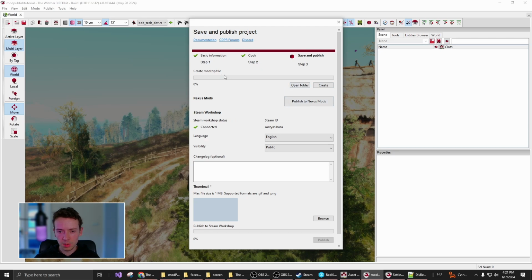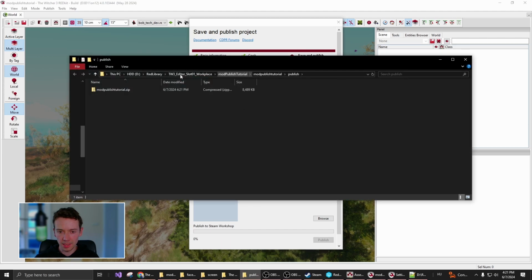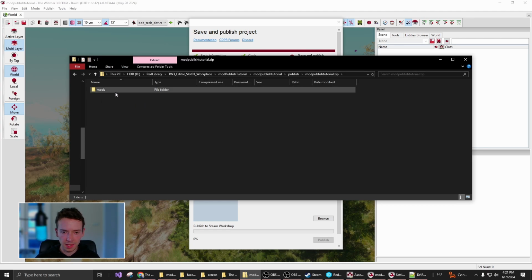So for that, we need to prepare our mod with an extra step to actually present it with a zip file. So we just compress it. So let's go for create. And it should be pretty fast. And you can actually check the folder where it resides. And you can see that there's the zip file where your mod file is actually prepared.